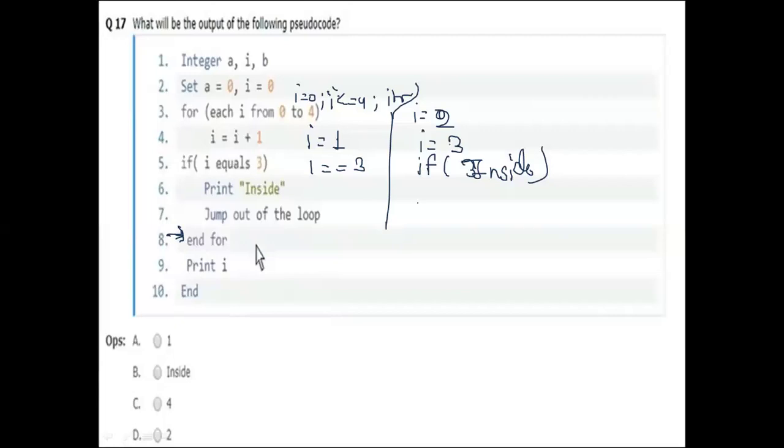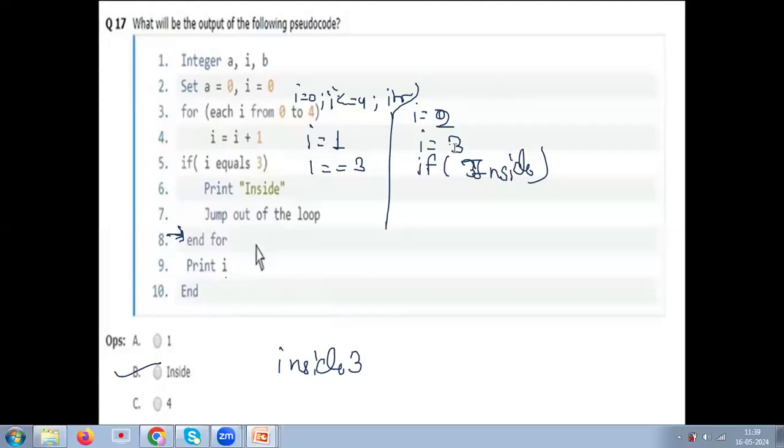See it. Now i equals 3. i equal to 3, condition is true, it will come inside and it will print inside. After printing inside, what will it do? It will jump out of the loop. Once it jumps outside the loop, then it will print i. So i also will be printed. The actual answer has to be inside and 3. But as none of the options match, we mark B, which looks more appropriate, but that's not the correct answer. The correct answer has to be inside and 3.